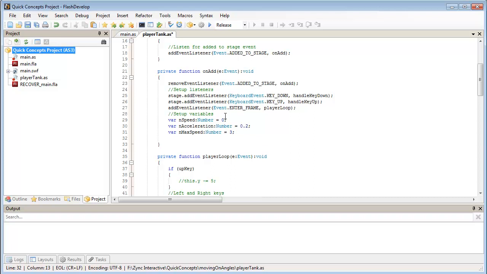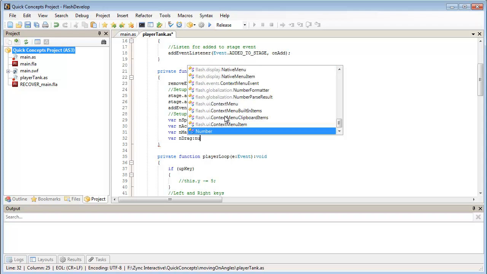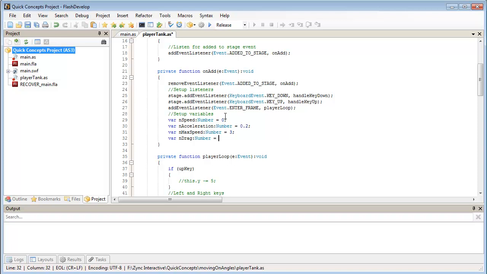And then we obviously want our tank to slow down when the up arrow is not being pressed. We don't want it to come to a complete halt straight away, because that's just not how movement works. Something slows down if you're not accelerating anymore. It doesn't come to a complete and abrupt stop. So we'll set up a new variable called nDrag, and that's how much the player object's going to slow down, and we'll say it slows down 0.1 pixels every frame.